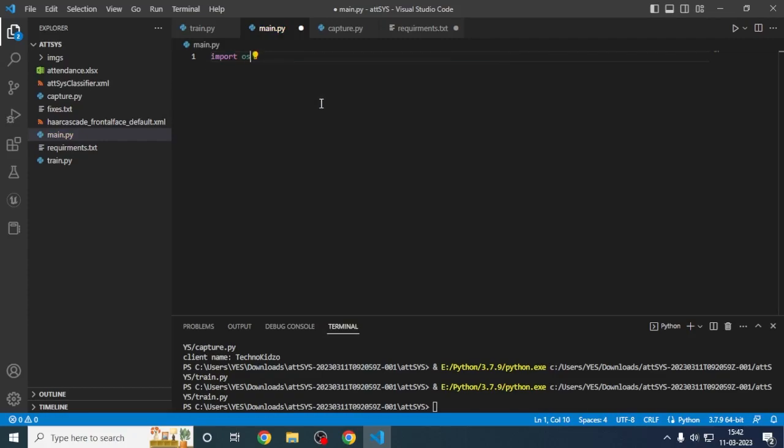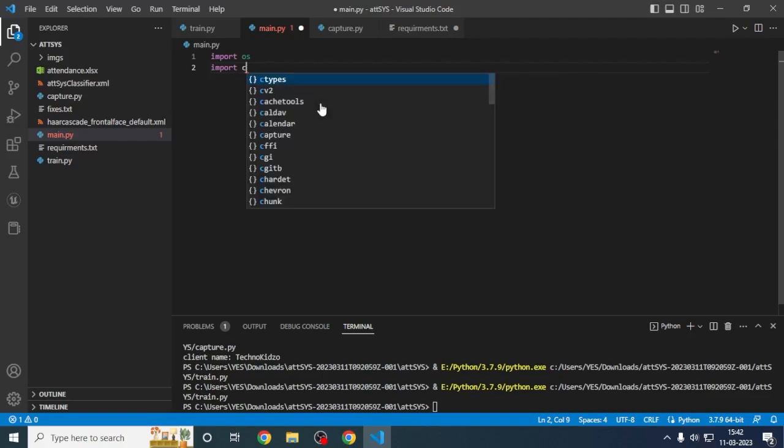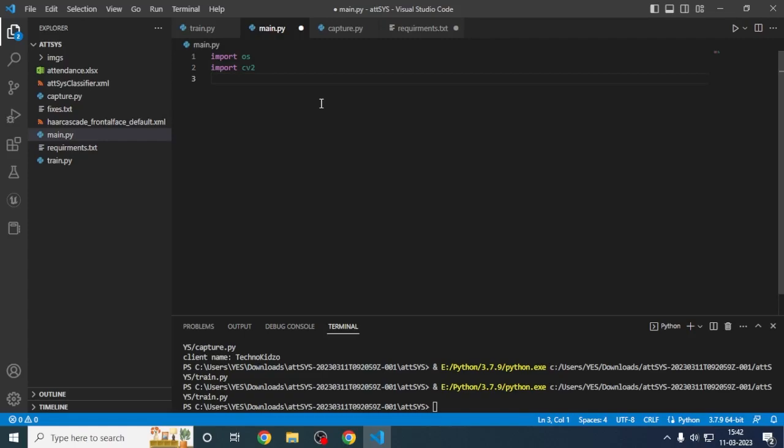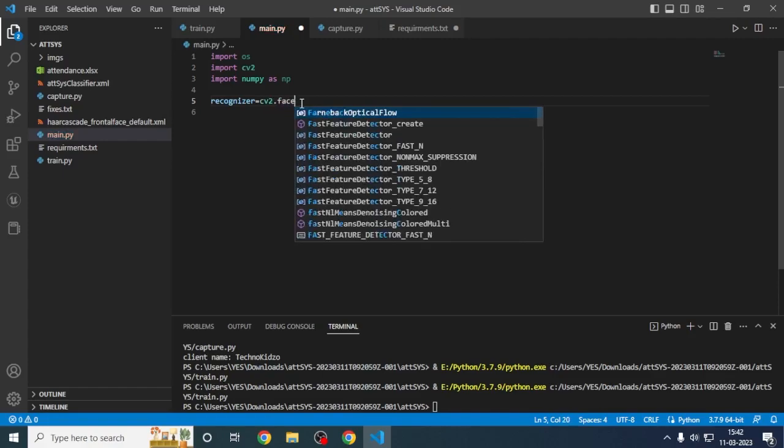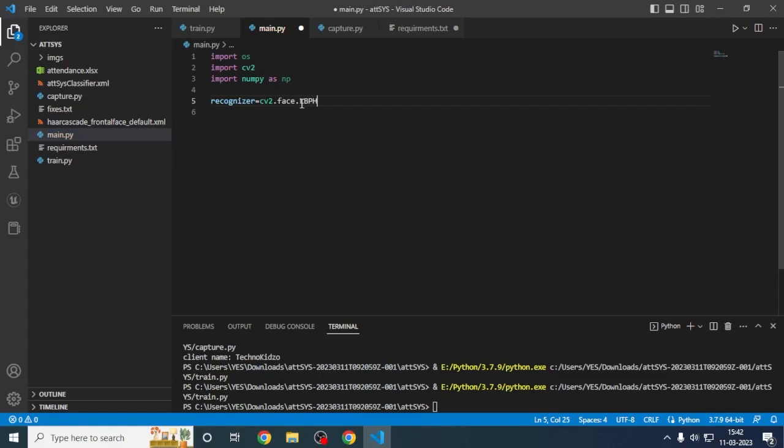So I will import here OS, as you know, we need it everywhere for getting our files, cv2, and then I will import numpy. After importing the imports, I will say here recognizer equals to cv2.face.LBPH, and I will create the recognizer, face recognizer, and I will say here create.